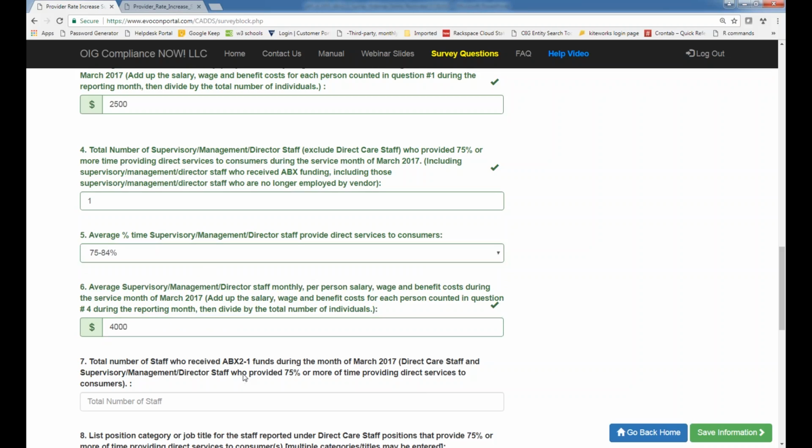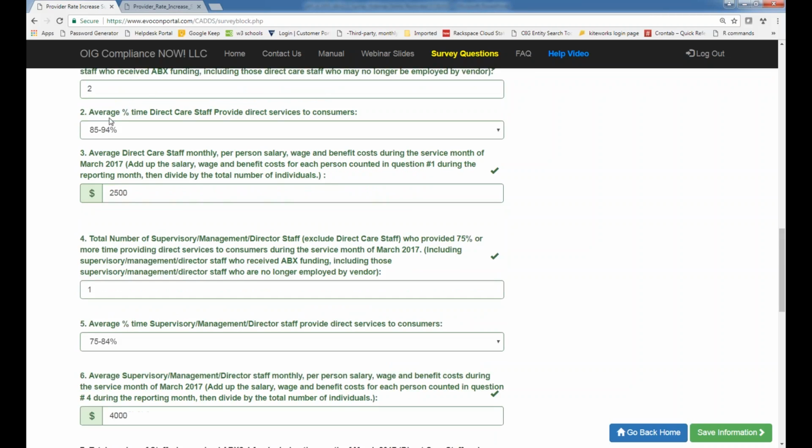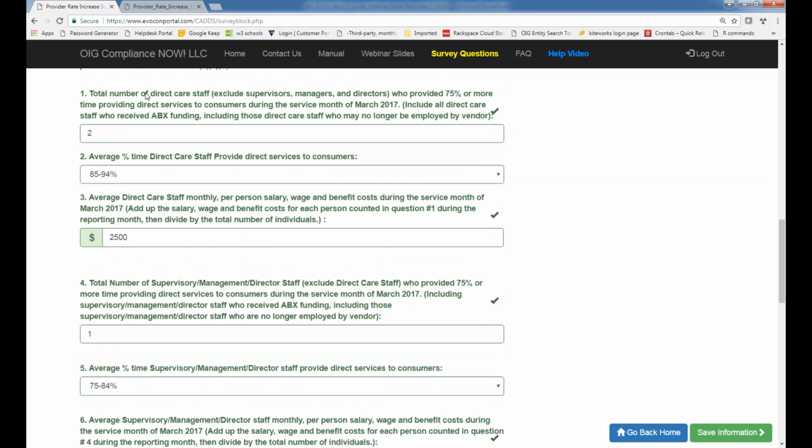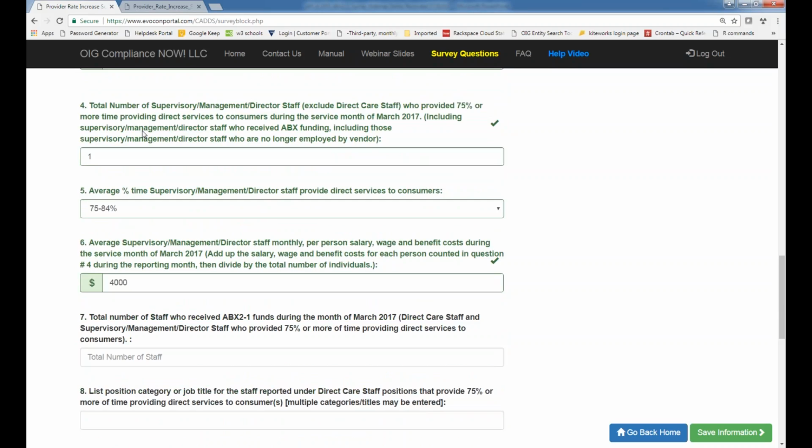Question number 7, you're adding everybody up. You had 2 people direct, 2 people at the staff level, 1 person as a manager, so total is 3. This is total number of staff who received funds during the month, who provided 75% or more. So it's a sum.